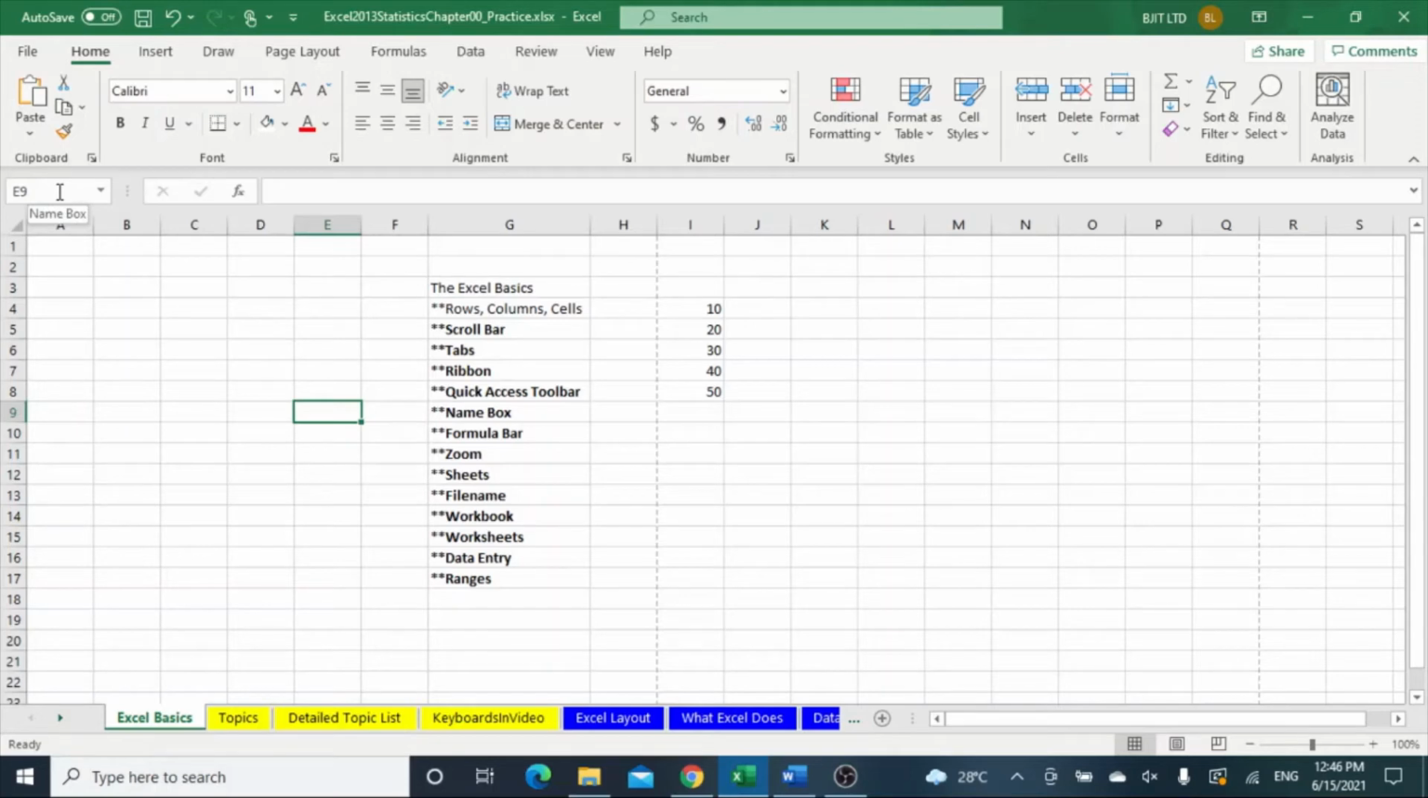Name box means, for example, if you put your cursor here, this is the cell selected. First you see the column B and this row 1. So this is name box B1. If you put it here, it will be B2, like this. If you put it here, column is A, row is 2, so it will be A2. I hope you understand.